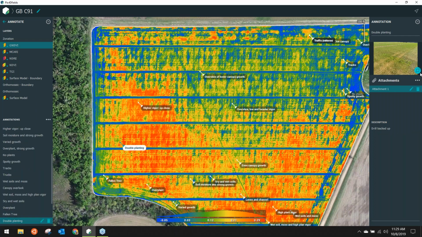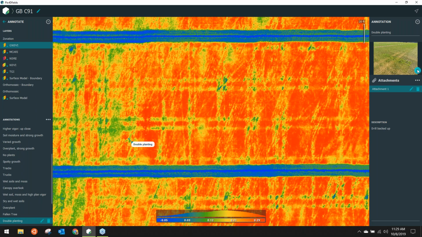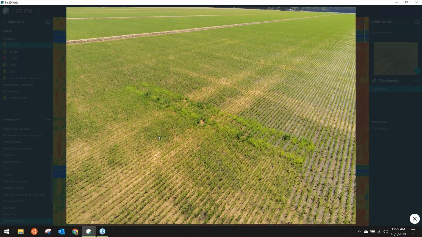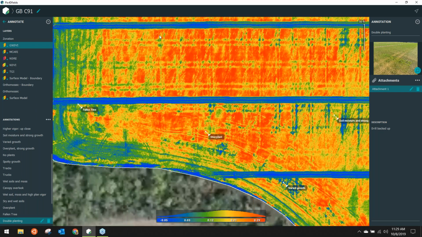Again, we can go over here and we can see this area, which is really strong, and we can actually see the double planting. So you can see how we have quite a bit of material there, and it shows up well in our map.